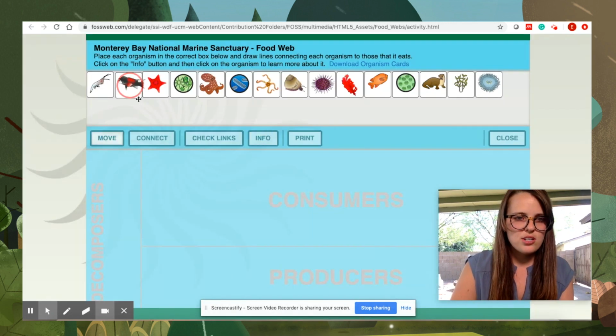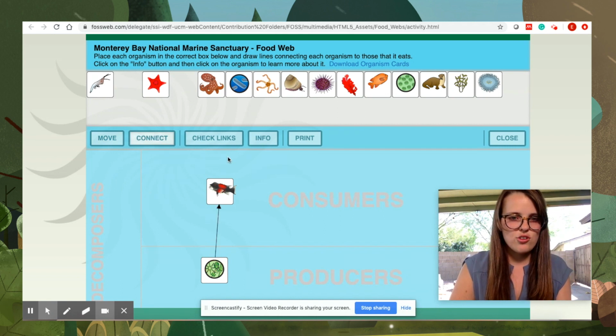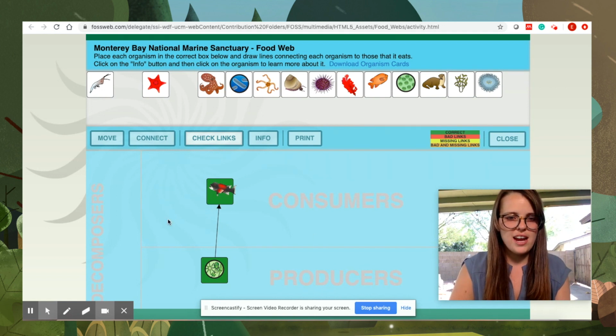Then, when you press move, you can drag them to the different spots and connect them with arrows. Then to see if you're right, if that's the right order of the food web, you can hit check links. It'll either give you green, red, yellow, or orange, okay? Your goal today is to try and connect at least 10 organisms in a food chain.